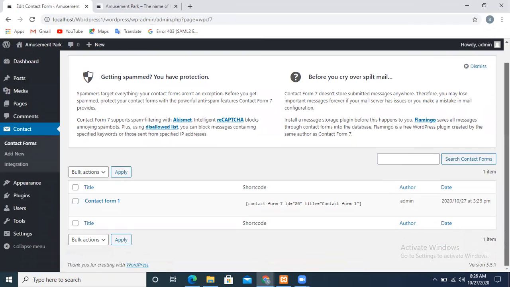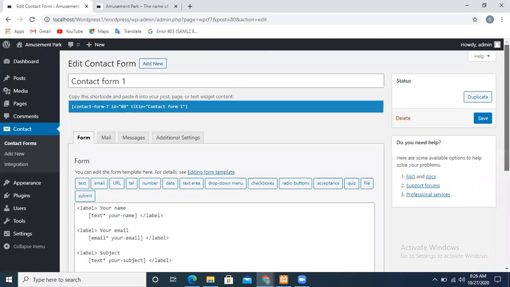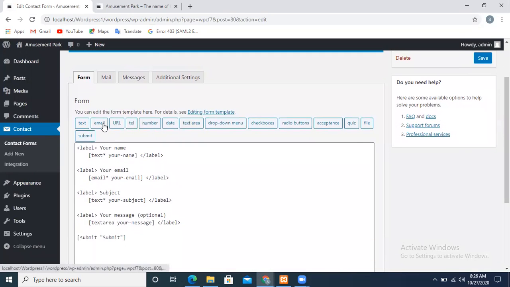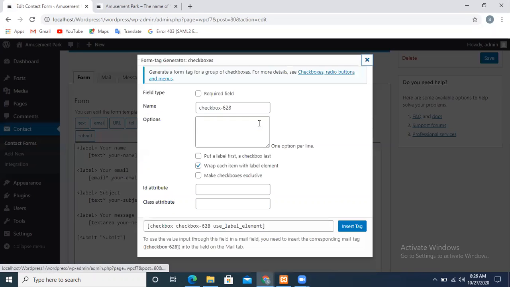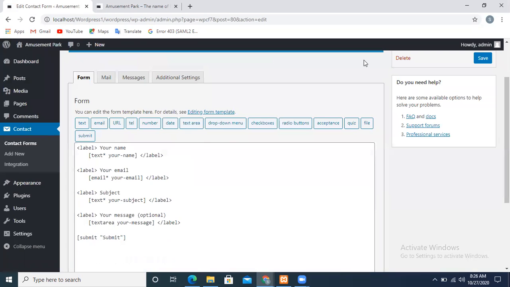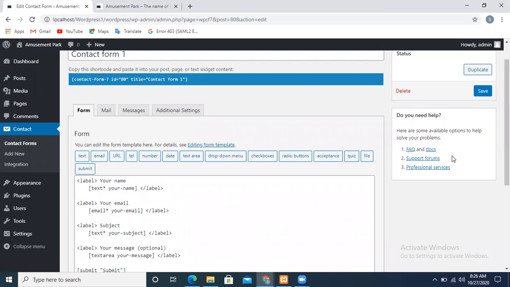This is the main plugin which is going to provide you a complete form, which you just have to edit over here. This is the form. You can simply add anything into your particular form by just clicking over here. You can place the options over here, name, required field or not. Just click over here. So you can easily create your particular form in this area.